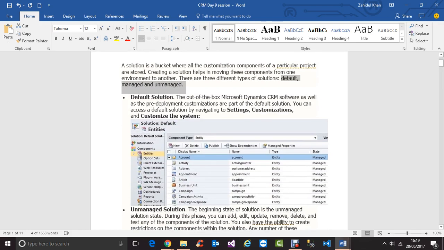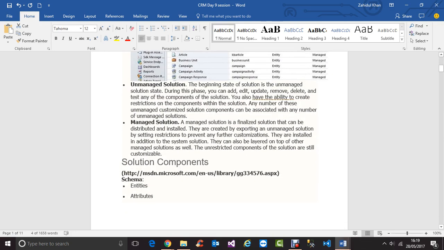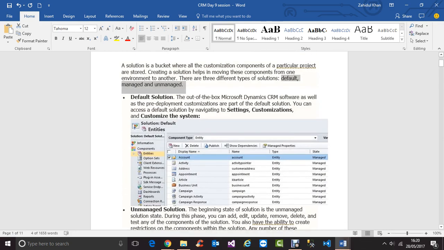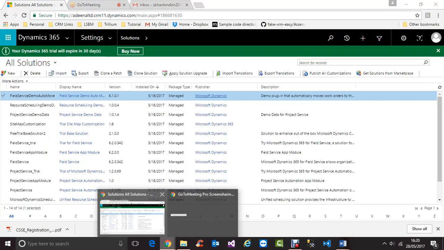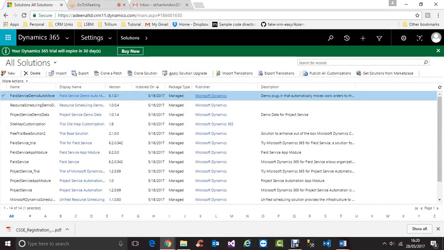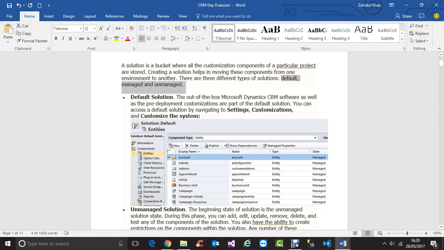Now, what do default solution, unmanaged solution, and managed solution mean? The default solution: the out-of-the-box Microsoft Dynamics CRM software, as well as the pre-deployment customizations, are part of the default solution. You can access the default solution by navigating to settings, customization, and customize the system. So what does default solution mean? Let's see. Again, the out-of-the-box Microsoft Dynamics CRM software as well as the pre-deployment customizations are part of the default solution.